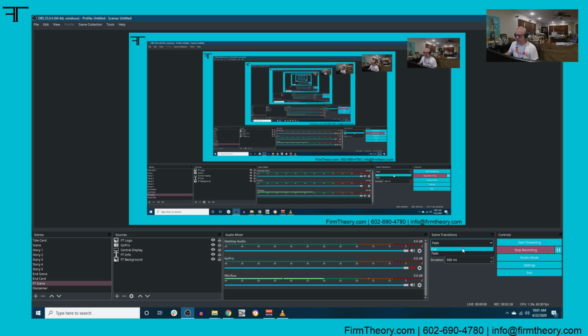Scene transitions, again, that's pretty straightforward. You can either cut, which is a straight cover, or fade over. I think there's some additional options here. Yeah, you can swipe, slide. I'm not sure what a stinger is. Fade to color and a Luma wipe.